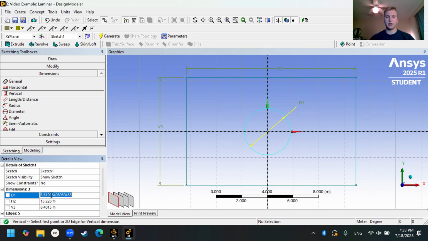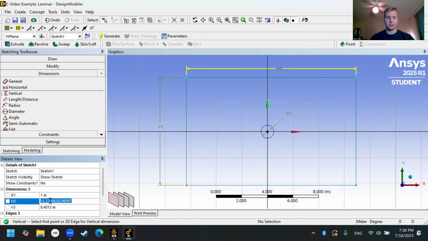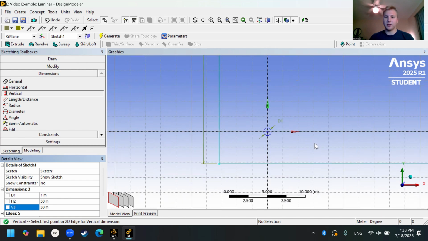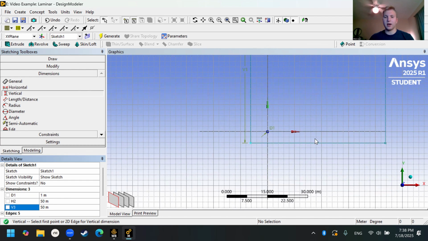Our circle, the cylinder wall should be 1 meter, given the project description. For our simulation area, I'm going to choose 50 meters by 50 meters, just so that we have a good simulation area without it causing any boundary layers or anything that'll affect the cylinder.